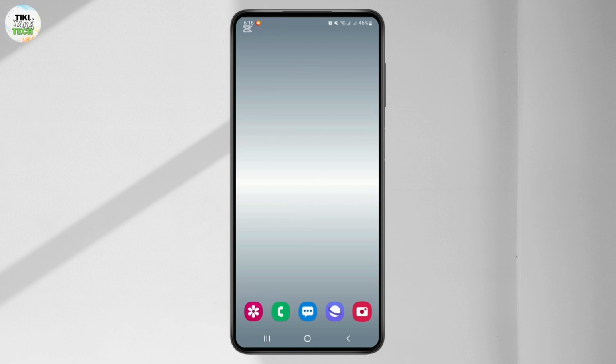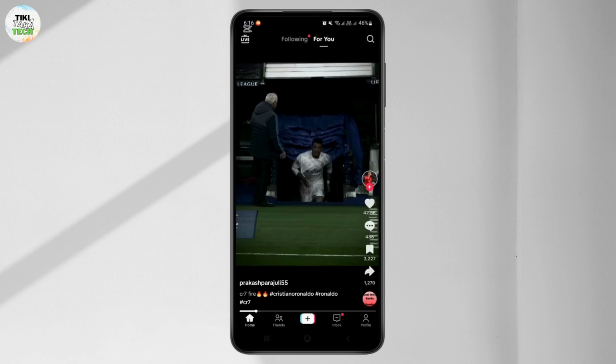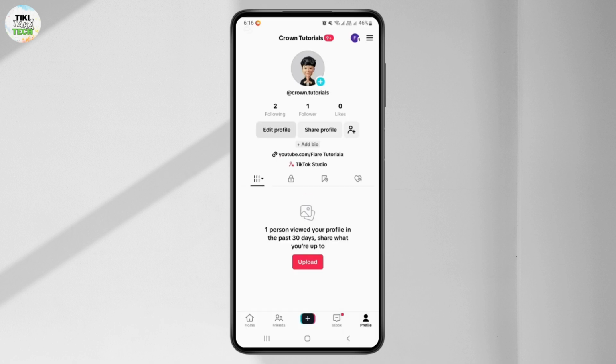So let's get started. In this process, at first you'll have to open the TikTok app with your account. Alright, so once you open the TikTok app with your account, you'll get such an interface. So from here, you'll have to tap on your profile icon just at the bottom right corner. Alright, so now from this profile section, you'll have to just tap on this edit profile option.